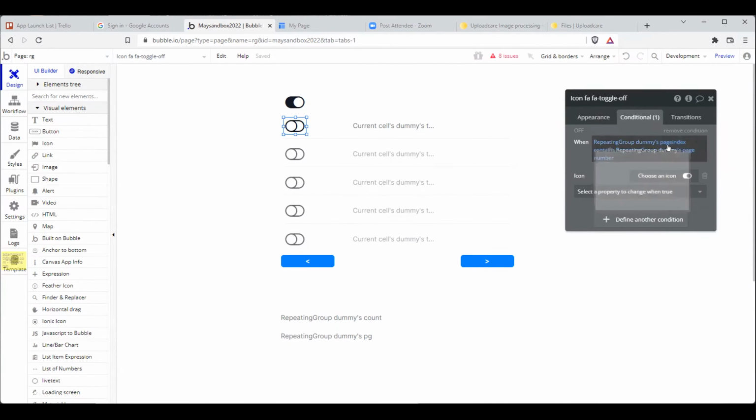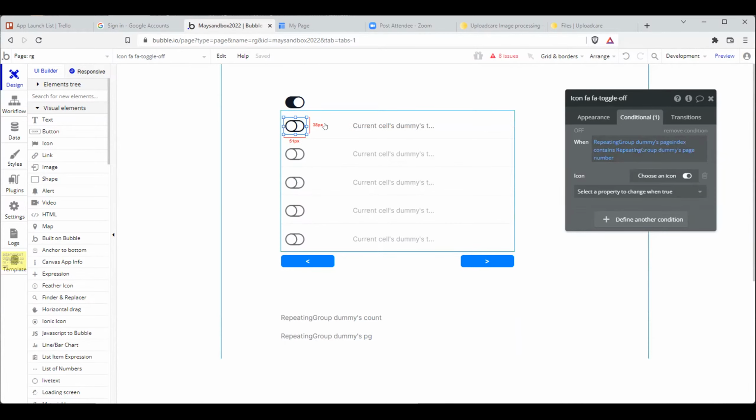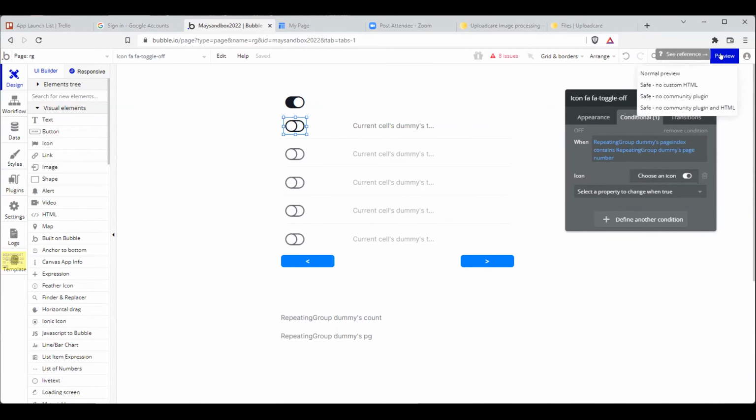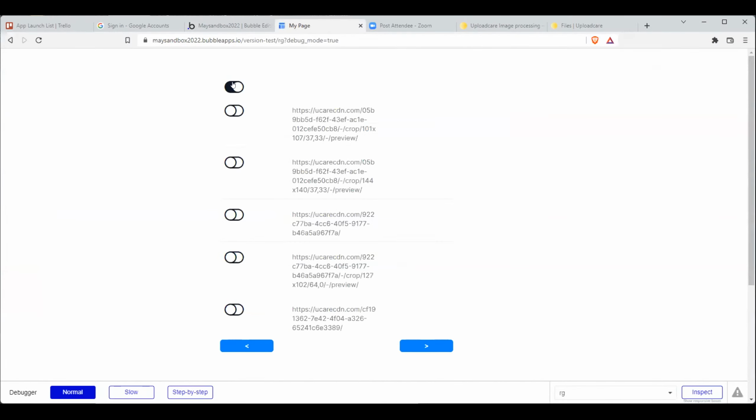So whenever this page index list contains the page, this icon will be visible. You probably will have to set something up if you're trying to select the entire repeating group but deselect one of these. I didn't focus on any of that. I just focused on whether or not we were keeping this selected. So we'll keep that selected.